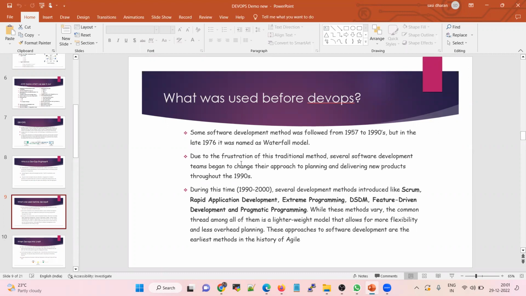As I said, agile methodology came into the market in 2000. Before that, the tools were Scrum, which we are still using even now, but for schedule purposes. Rapid application development theory came into the market. Then extreme programming, DSDM, feature-driven development and pragmatic programming, different theories came in between 1990 and 2000, but everything failed. Now, of those, we use only Scrum, and only for schedule purposes.